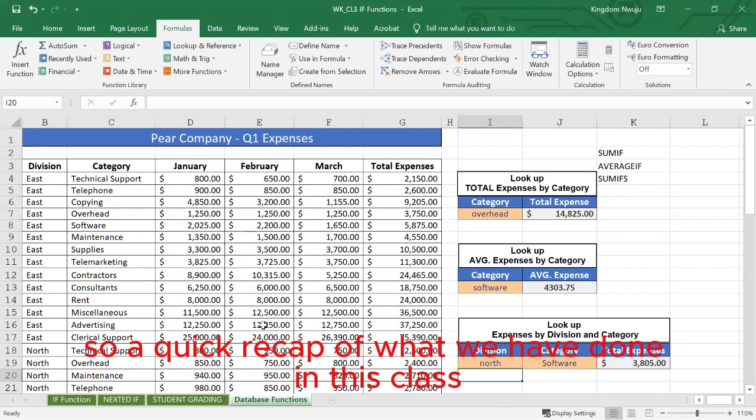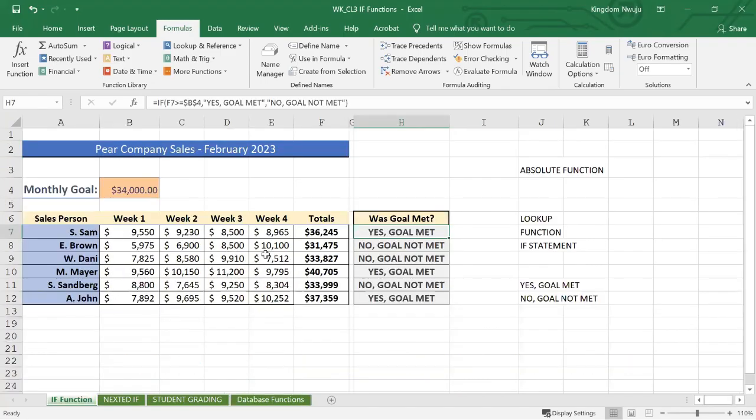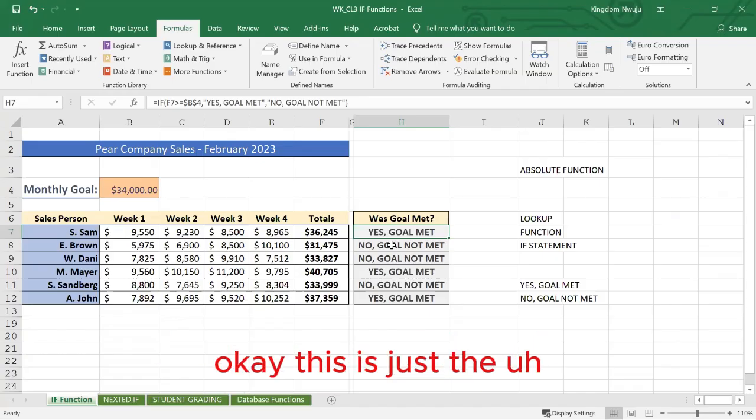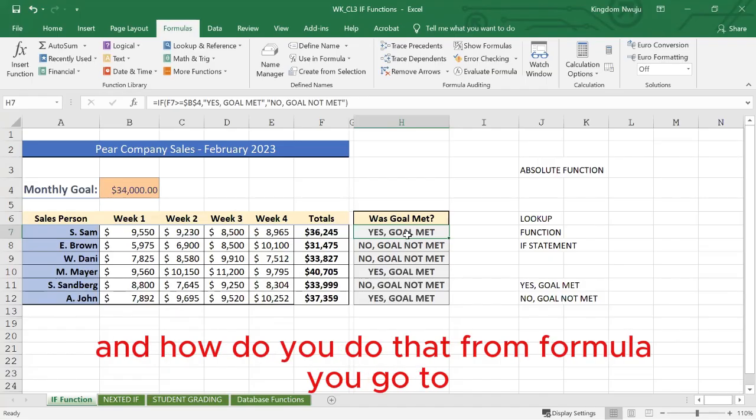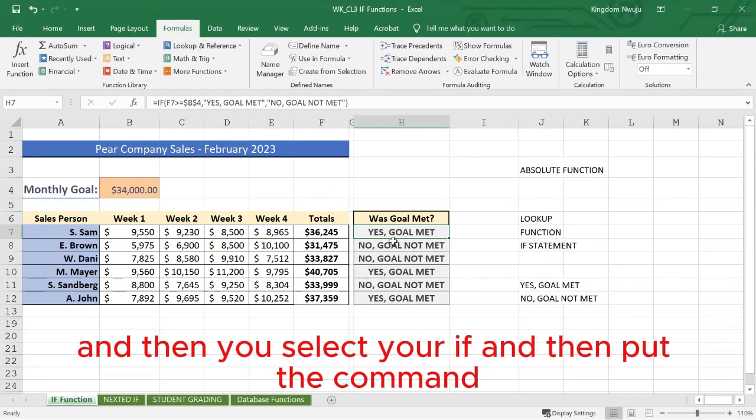So a quick recap of what we have done in this class. We started by looking at functions where we apply them, the if statements. Okay, this is just the direct if statement where you have if and x. And how do we do that? From formula, you go to insert functions, and then you select your if, and then put the commands, yes.